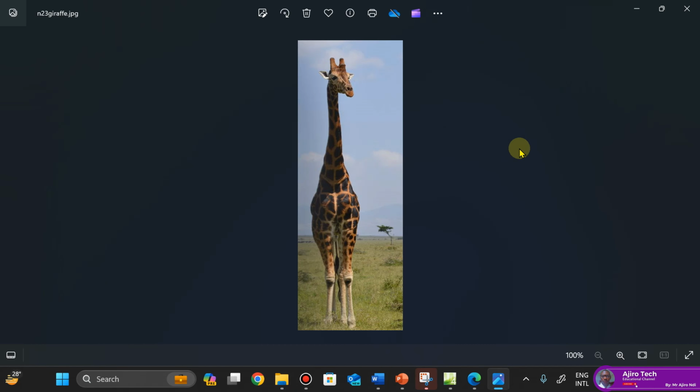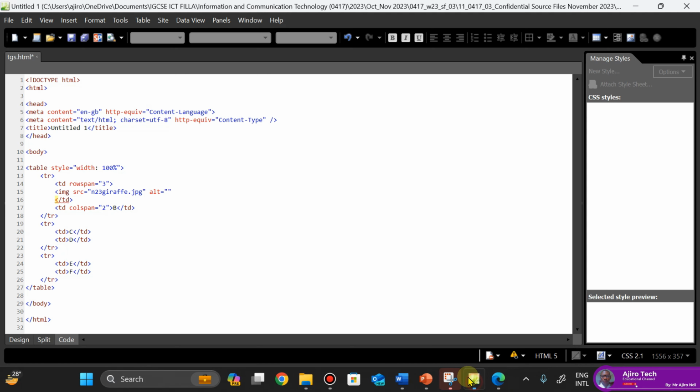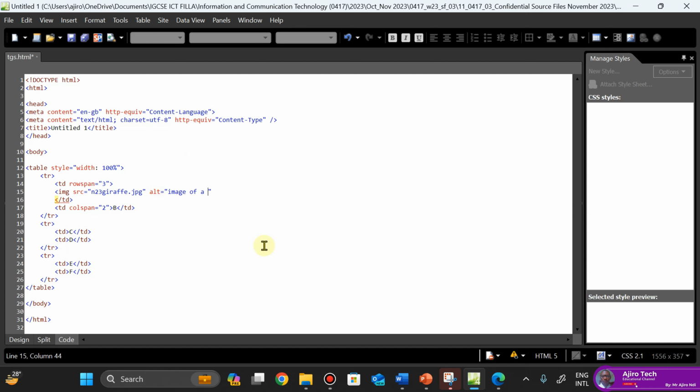Okay, so this is going to be a picture of a giraffe. Okay, so long. Okay, it's going to be an image of a what? Giraffe. Okay. And I'm going to close. Okay. That's all. Now I'm going to save.